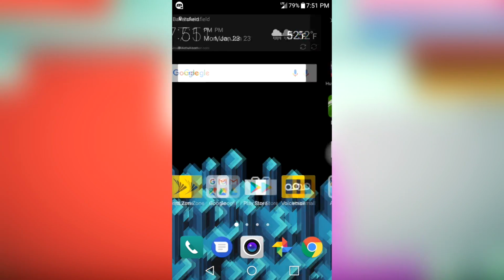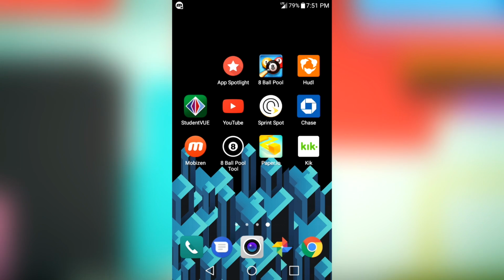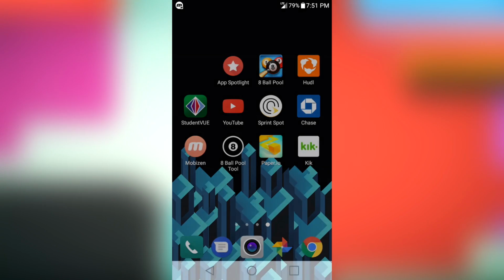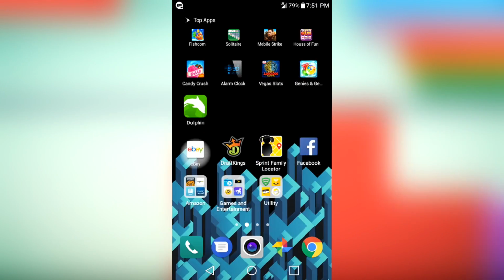Anyway, how to do it. This app that I use is actually called Mobizen. It's a screen recorder. But I'm going to tell you a few things about Mobizen. First of all, how to get it.